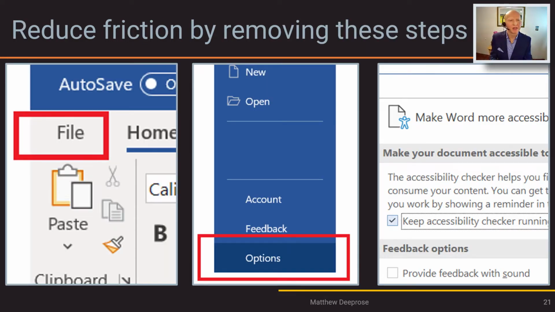But there's some friction. You have to follow 3 steps to turn it on: File, Options, Ease of Access, and then tick Keep Accessibility Checker running whilst I work. And I often see people, when they share their screens during a meeting, that they haven't turned this on, even people giving presentations about equality, diversity, and inclusion.